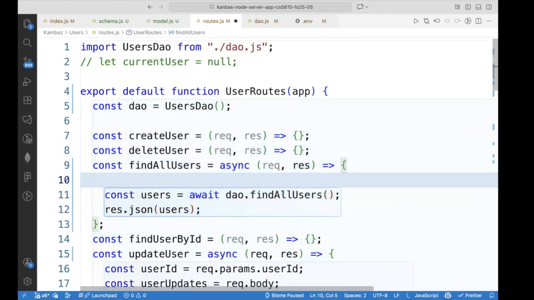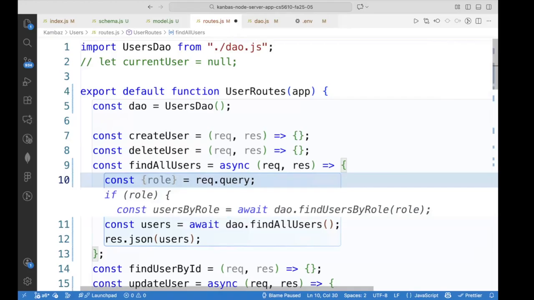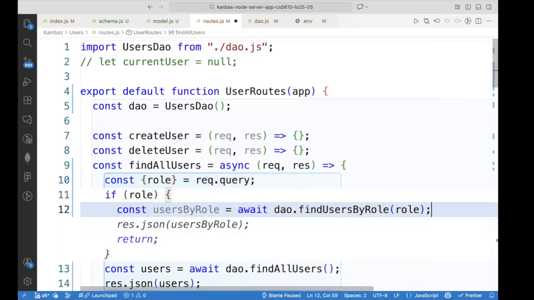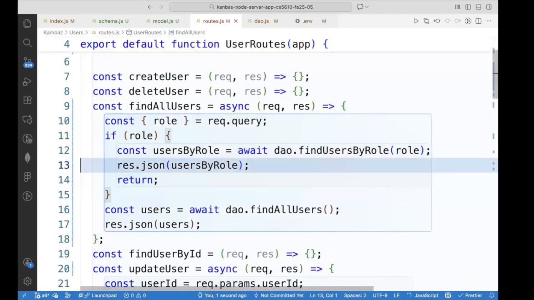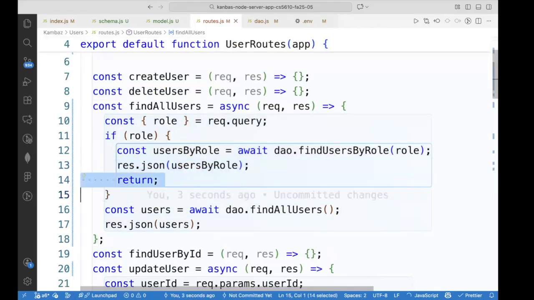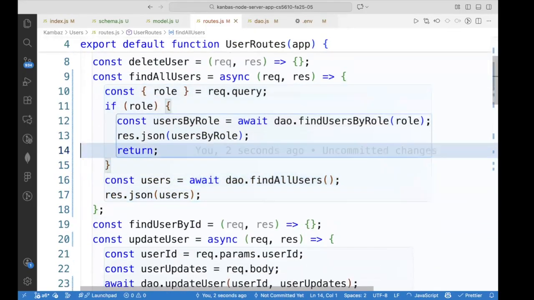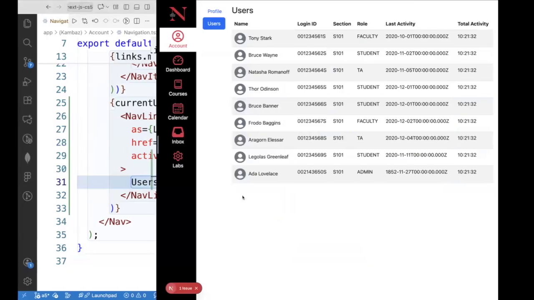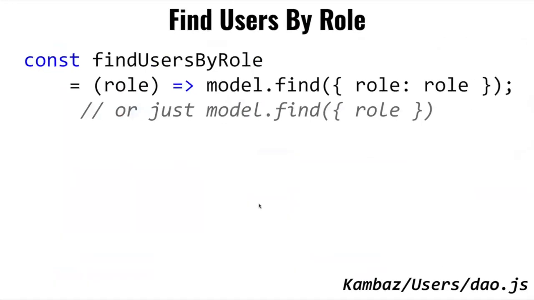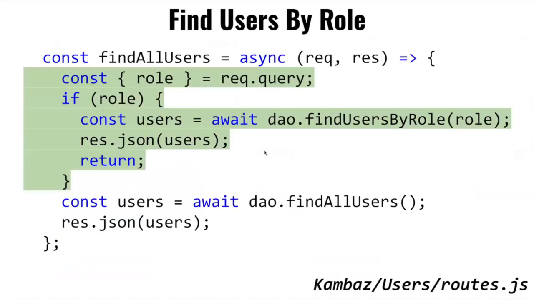So meaning that here we need to filter and say, well, first check to see if there's a role in the query, right? So if there's a role, then we're going to use our brand new find users by role, and we should just respond with that subset of users, right? And immediately return. We're not going to continue because we're done. We just responded with that subset of users. Okay. So yeah, so we have the server side.